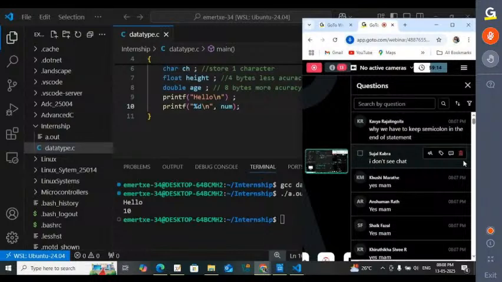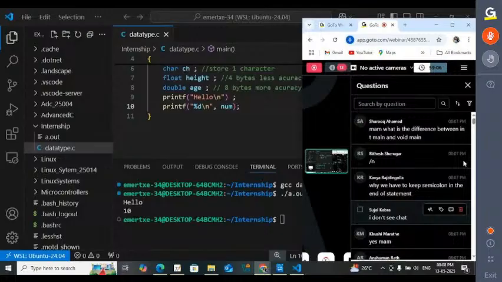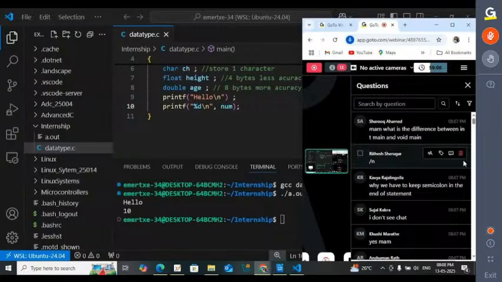Okay. Kavya is asking why we have to keep a semicolon at the end of the statement. That is a part of syntax, Kavya. That is how C programs are to be written. Every statement should be terminated with a semicolon.